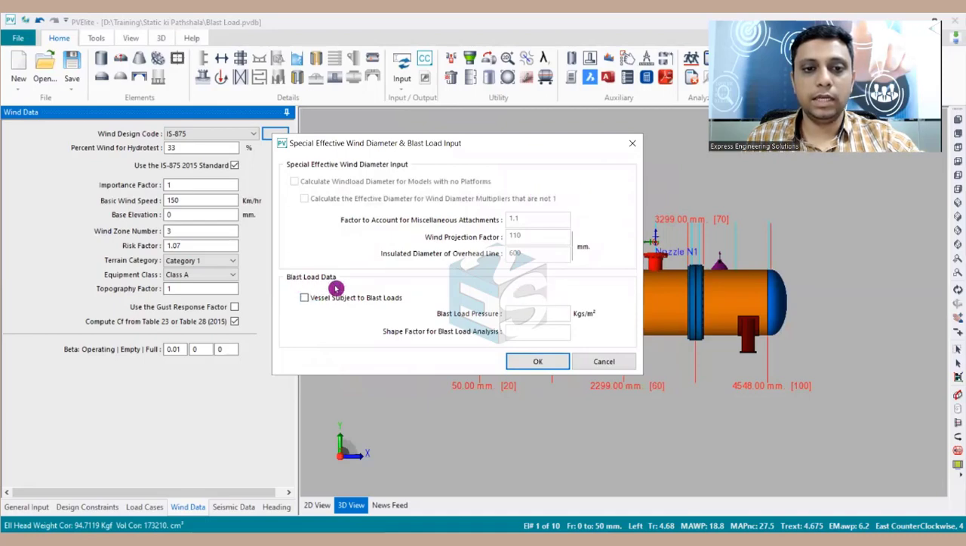In this new window, at the bottom, there is blast load data which has been asked. We have to click on vessel subjected to blast loads. Let us assume that the pressure generated is 0.2 bar or 0.2 kg per centimeter square. If you don't know the value, it must be given in the specification of that particular project, or the procedure for how to calculate the blast load must have been given in the specification. So let us assume the value is 0.2 kg per centimeter square. To enter the blast load pressure, you can see the unit is kg per meter square, not kg per centimeter square. So 0.2 kg per centimeter square will be 2000 kg per meter square. That is the pressure which will be generated.